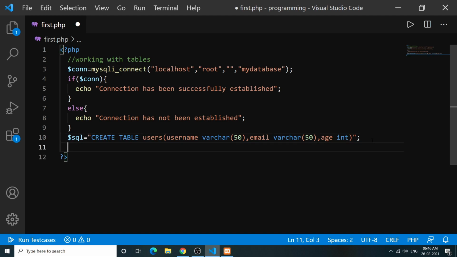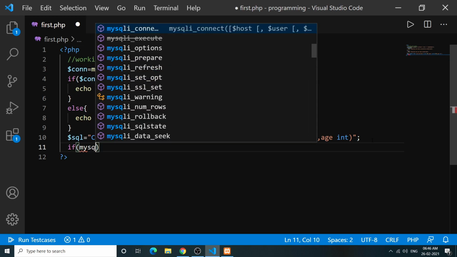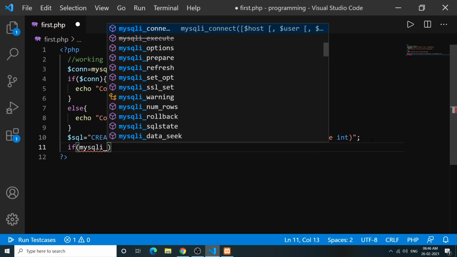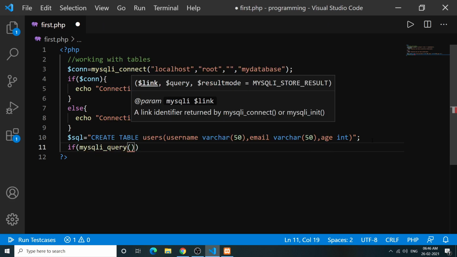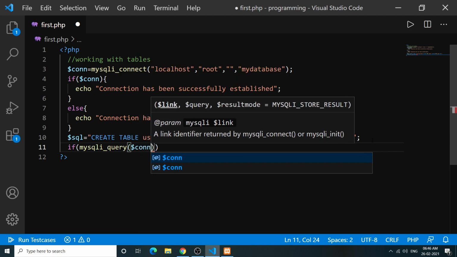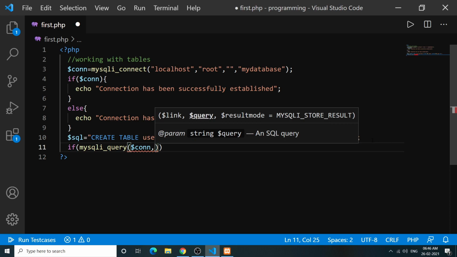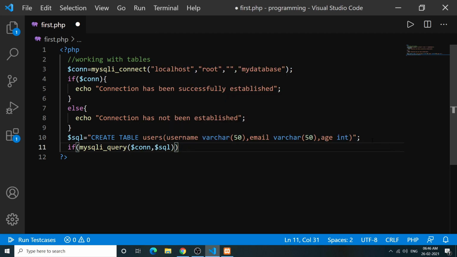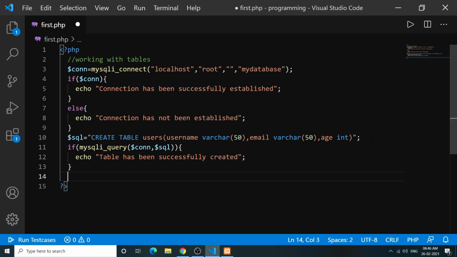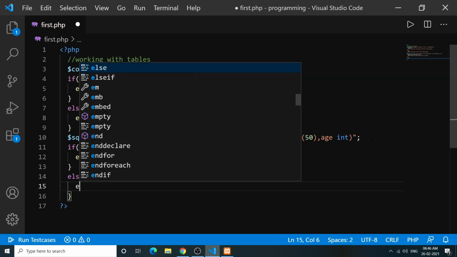Now my second step is to execute this query, and I know which function to use. I'll just say if mysqli_query, and it takes two parameters. First is our connection, second is my query, so that is $s. I'll just say echo table has been successfully created, and else I will say echo table hasn't been created.